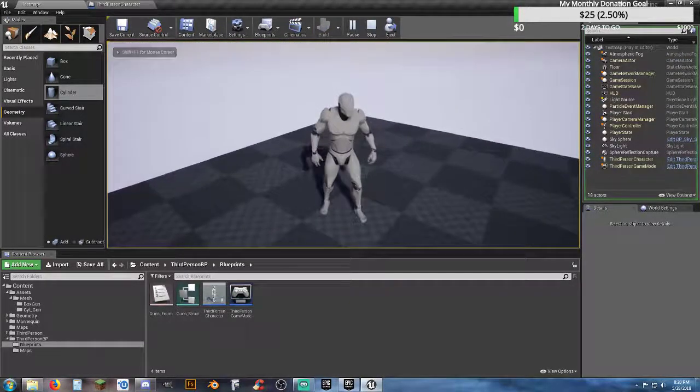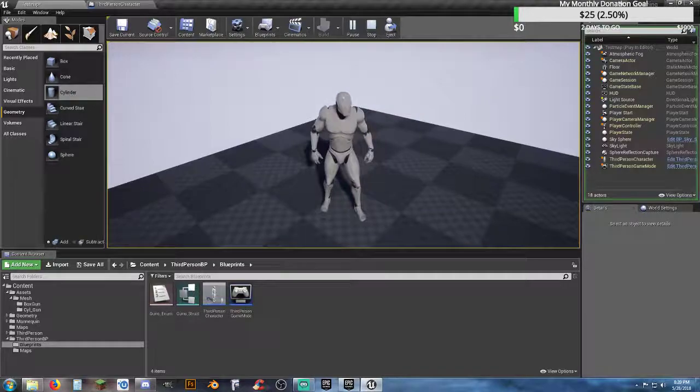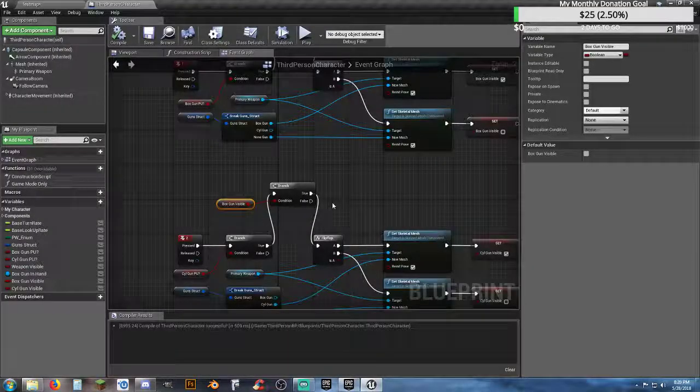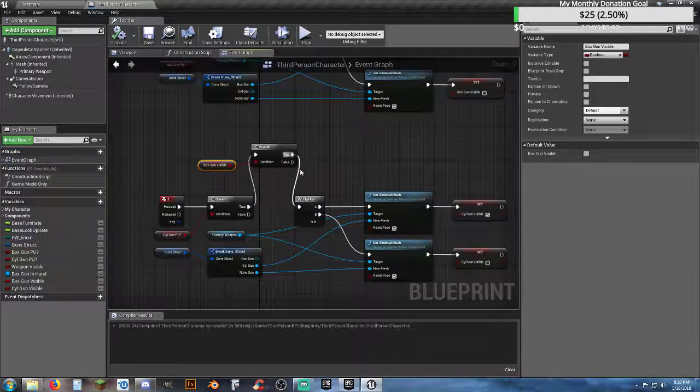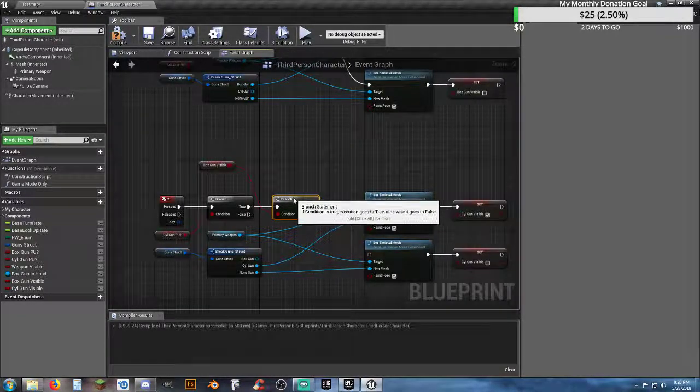Hit number 1, nothing happens. Hit number 2, nothing happens. Hit number 1 a thousand times, nothing happens. 2, nothing happens. So it's asking, is that visible? Well, is visible. Let's actually, for right now, take out the flip-flop. Let's move this branch over here.